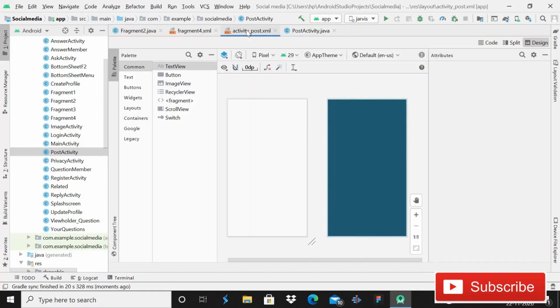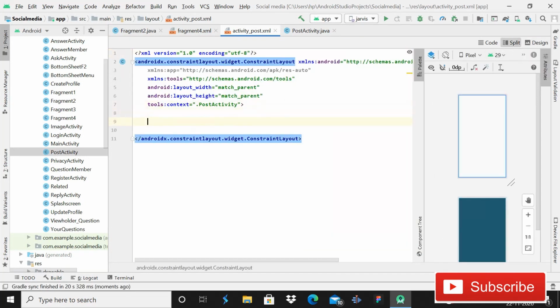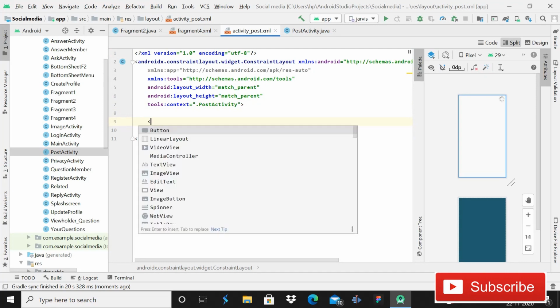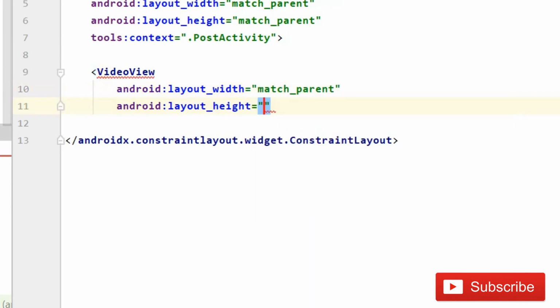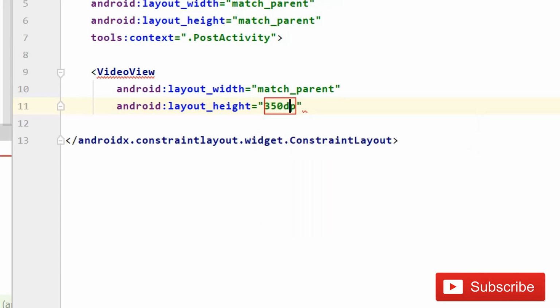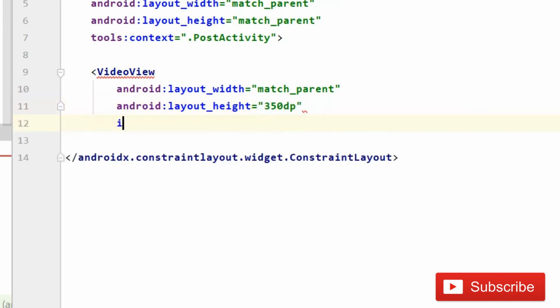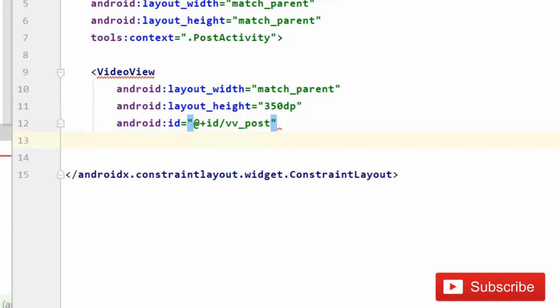After this, come here in this activity post, and then split section. Here we will use image view and video view simultaneously. So write video view, and make sure you watch this video with focus, because you need to pay attention, because we will do a very good thing. So here after this, we will write 350 dp, and not sp, dp. Yeah, 350 dp. And id will be vv underscore post. Visibility will be visible.